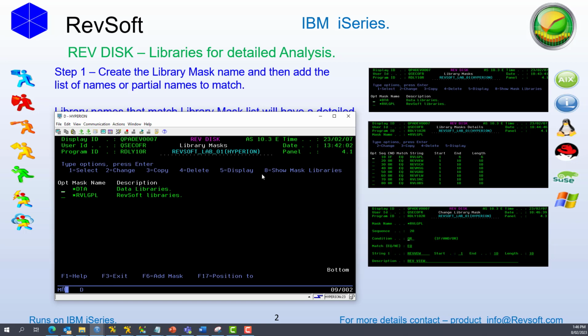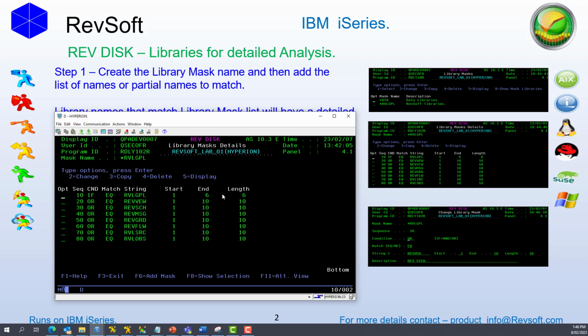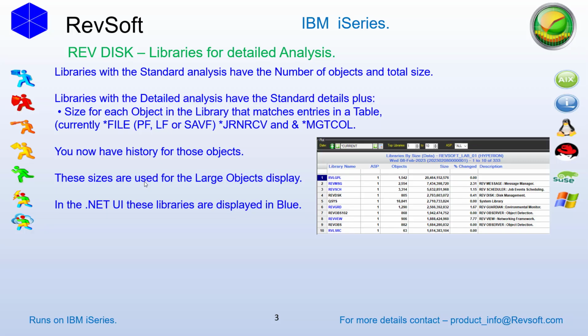But let's go back again. RVL GPL is the name here. That's the important thing because we'll use that in the RDANZSYS command. And here are the list of elements or rules that you would like it to match when it refers to that name. Okay, we can create the library mask name and the elements in there.